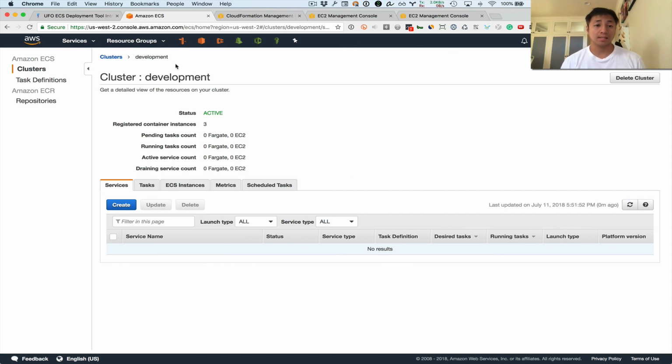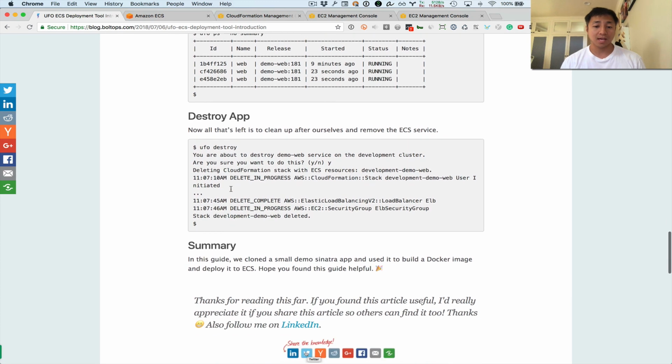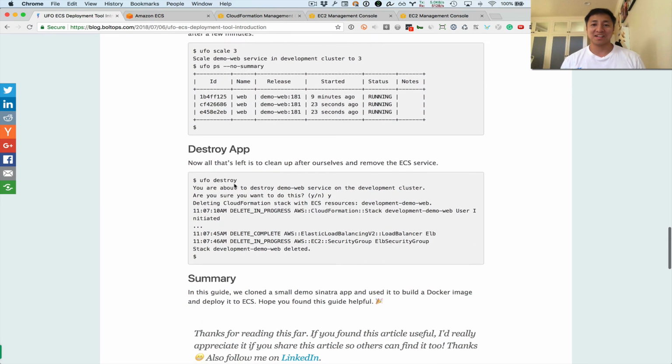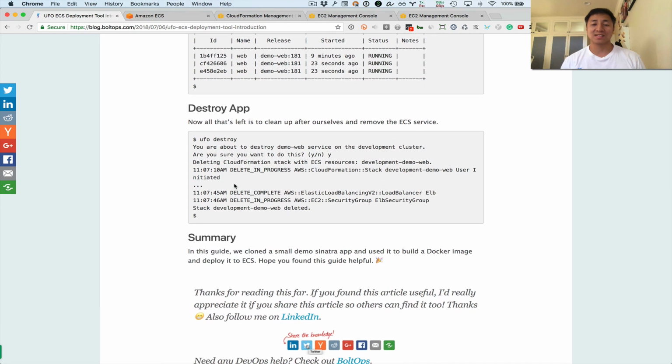Okay, let's see what else we have to cover. So we destroyed the app, and summary. Okay, so that's it. All right, so we went through creating a quick ECS service here with ufo and the ufo ship command, and covered some of the resources that it created.